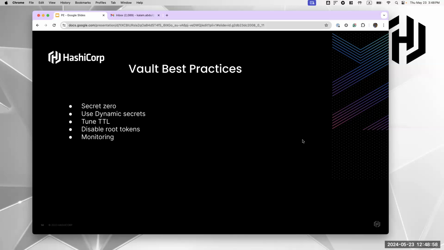Disable root tokens. When you configure your Vault cluster, it gives you a root token, and that token has whole admin permissions. You can do anything with that root token. We want to make sure once you bootstrap your Vault cluster with the root token, you disable the root token, right? It should never be used for day 2 and day 3 operations.